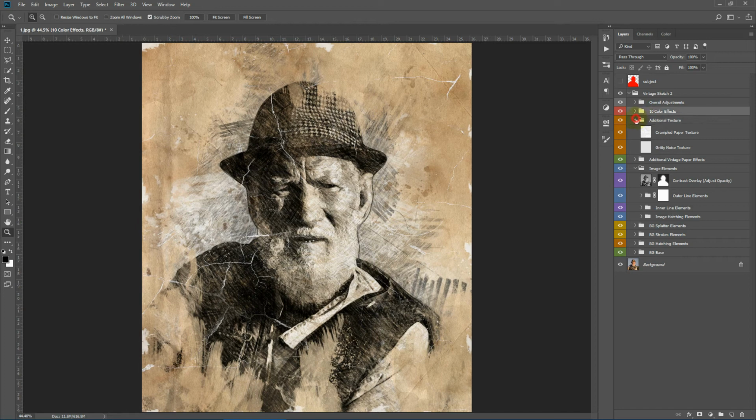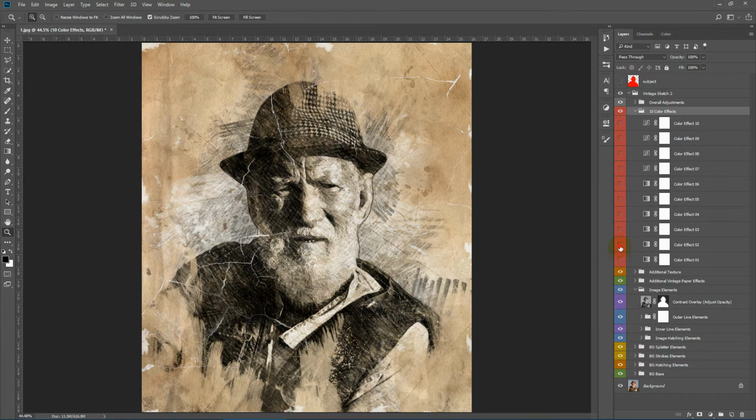Next we have the color effects. You can simply turn them on and affect the overall image.